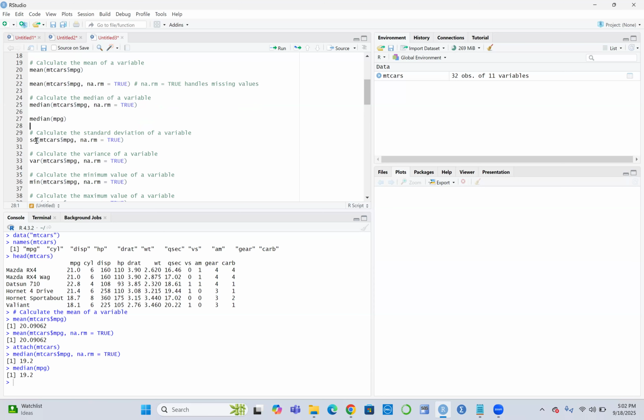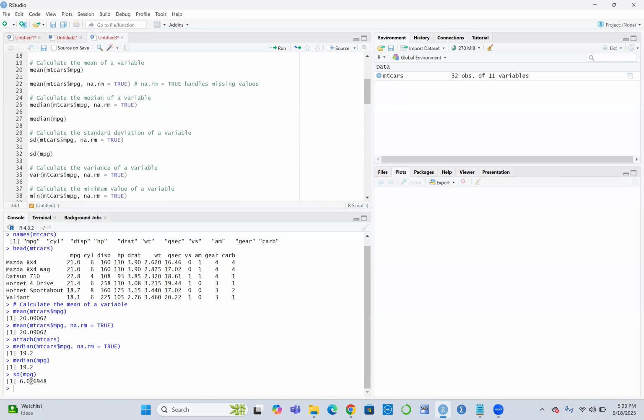All right. So we can also use the sd function to find the standard deviation. So sd in parentheses, again, so we can use the sd in parentheses, mpg, okay, and then that gives us what? The standard deviation. So the standard deviation is what?